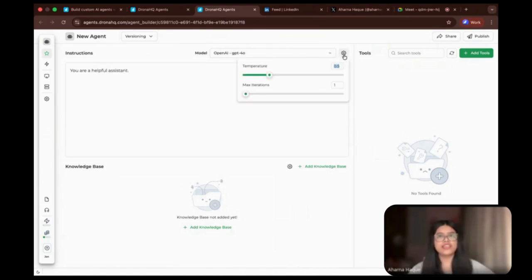On the settings icon, we also have temperature, the lowest indicating the AI agent to be super precise and the highest being it to be super creative. We also have maximum number of iteration, which basically means how many times you want your AI agent to loop through all of the instruction and knowledge bases before it gives you a response. All right, now let's get to building.